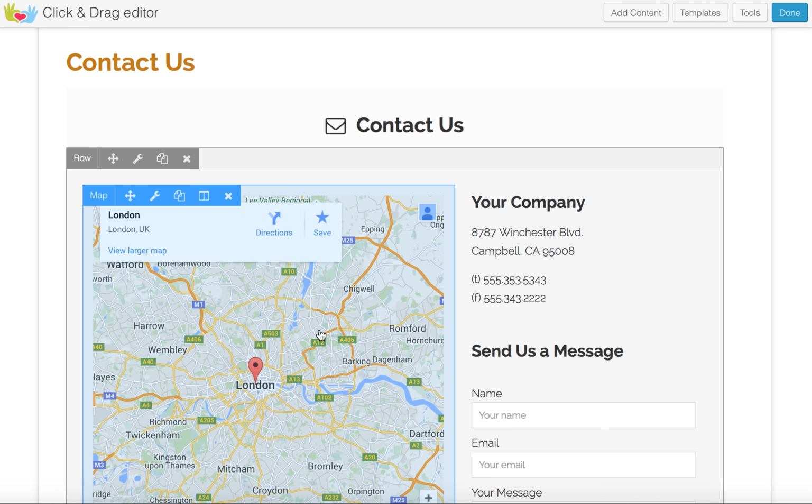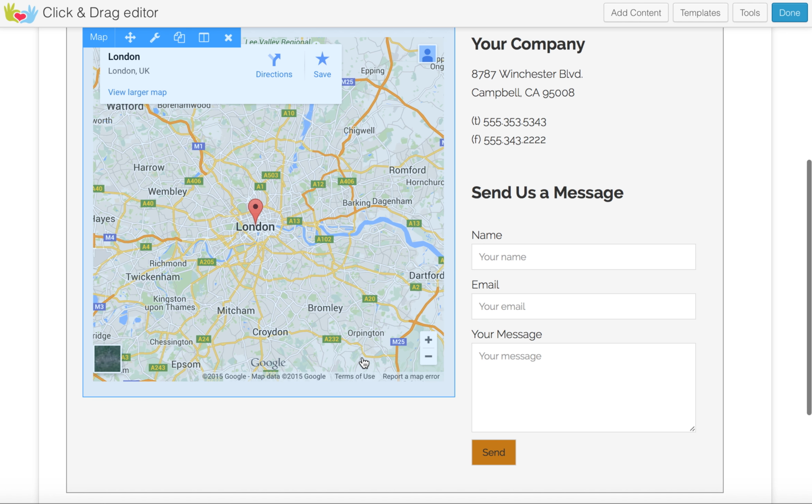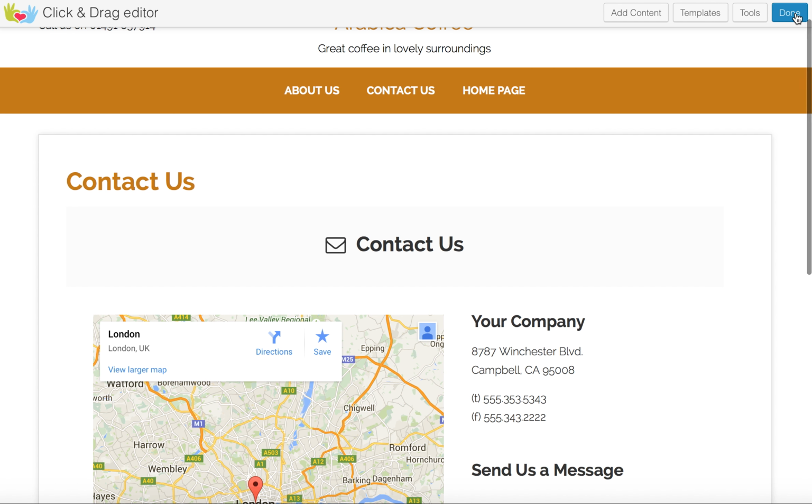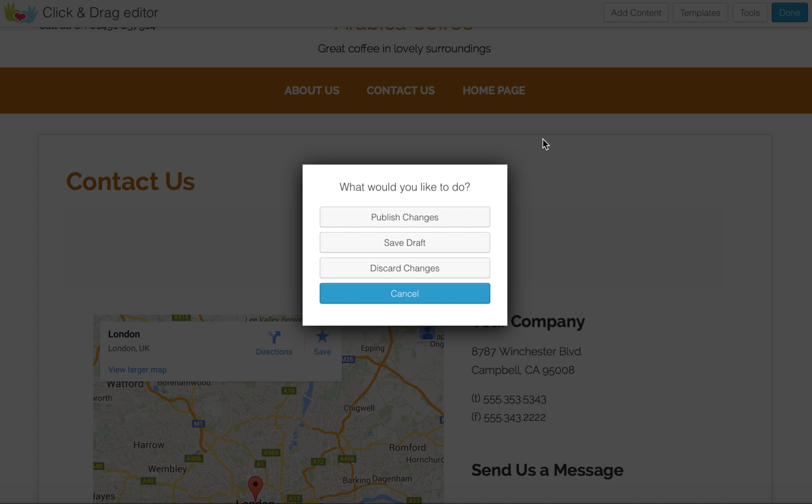It takes the donkey work away from you, and all you then need to do is remember at the end, when you've made your changes, to click Done on the top right hand side. You do that and it will ask you, do you want to save a draft, do you want to discard changes? Save draft will basically save your changes, but it won't publish them. Discard obviously turns everything off, or publish changes is what we'll do.